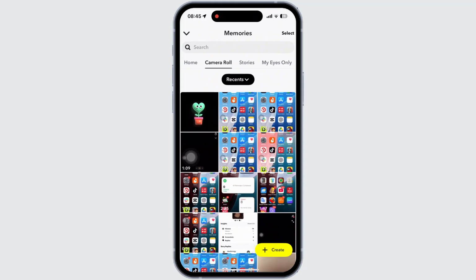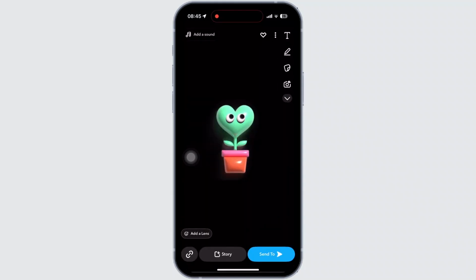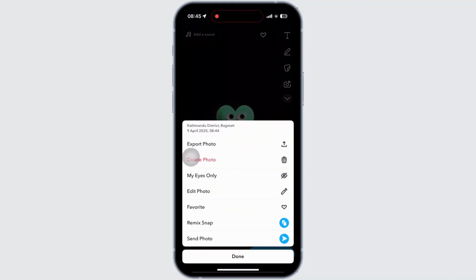Now, here I choose the first photo. This is what I want to send as a normal snap. Tap on the three dot icon at the top right. Then tap on the remix snap.